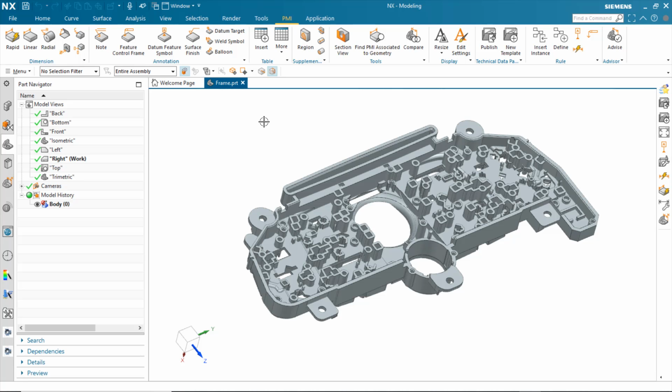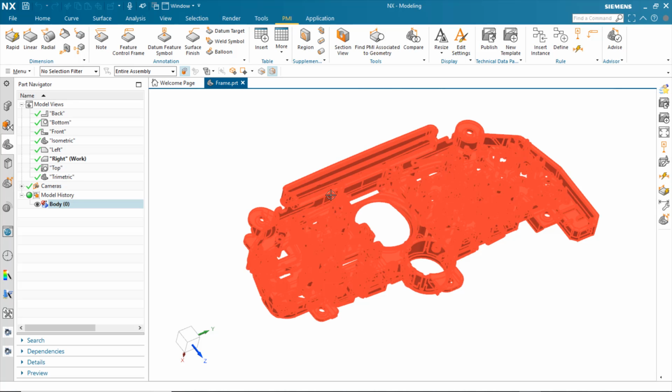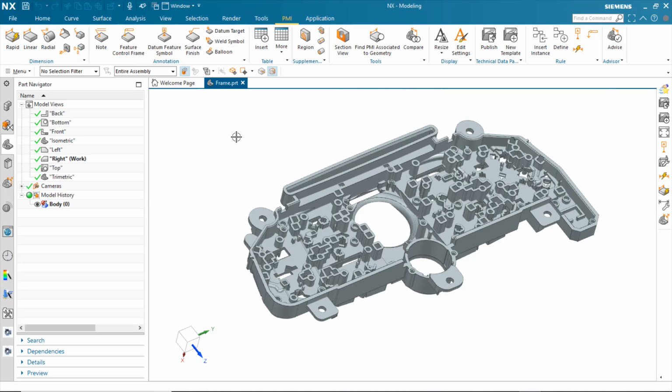In this demonstration, I'll show you how rules can be used to author PMI on a model. In this case, you'll see that this model is a single body, no features in it, and it's rather complex. It's got a number of holes, number of unique shapes. There's also no PMI that exists in the model today.